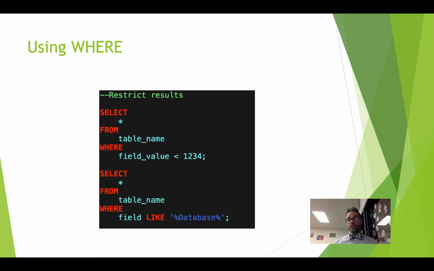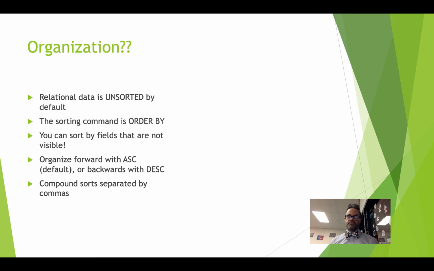So the where clause is how I reduce the data set, and it's an optional clause that comes after the from clause. Now, organization. Databases are amazing tools, but organization is not what they're really talking about. Organization is a side note, an after effect, something we can do later. So by default, relational data is unsorted. We have no sort to it at all.